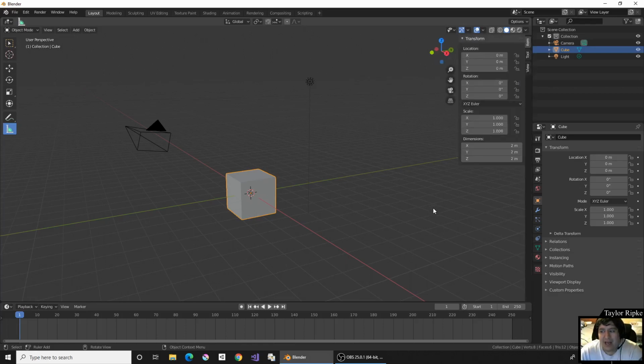And when you press N to open up this side menu, one of the first things that I like to do, especially if I'm developing my assets for a Unity game, is to rescale this down to 1 by 1 by 1, just like that.